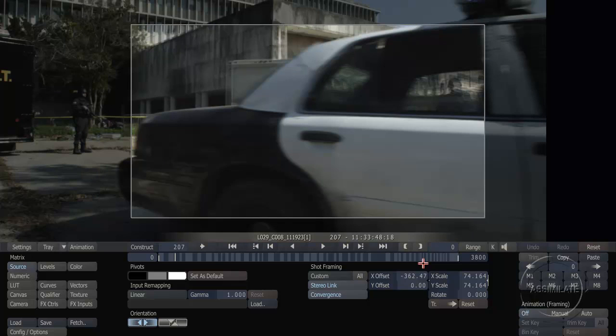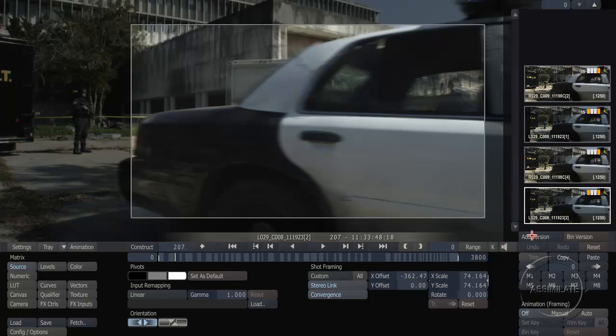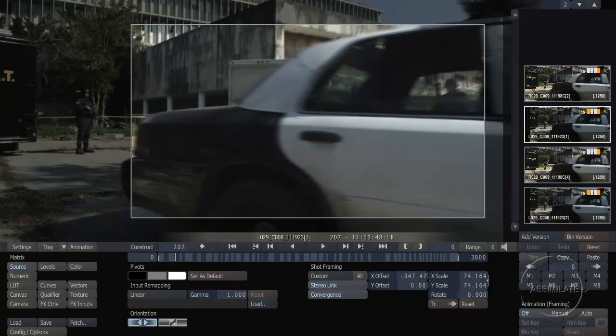I can also use all of the same versioning tools within Scratch that I would use in a normal 2D project. However, when I create new versions in this case, it automatically will create a left and right eye version for me. In this case, I can use this alternate version to change the convergence so I could evaluate two different versions of this shot instantaneously in stereo, simply by switching between the two versions.